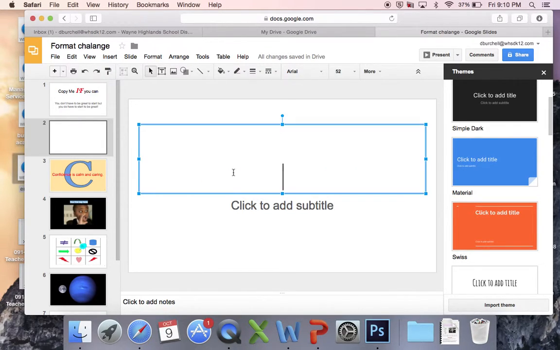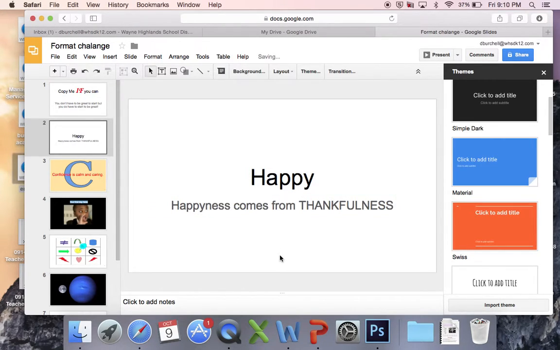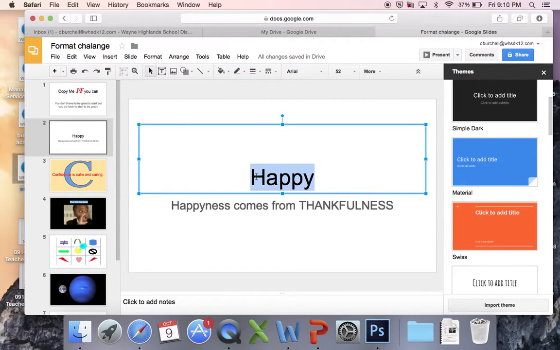I can click here, I can type in a title, and I can go down here and I can type in some sort of quote or something that I want to go down below. Perfect, I'm all done. Unless I want to make it fancy, and then in which case I need to highlight whatever text that I'd like to change. I simply go up to the top.